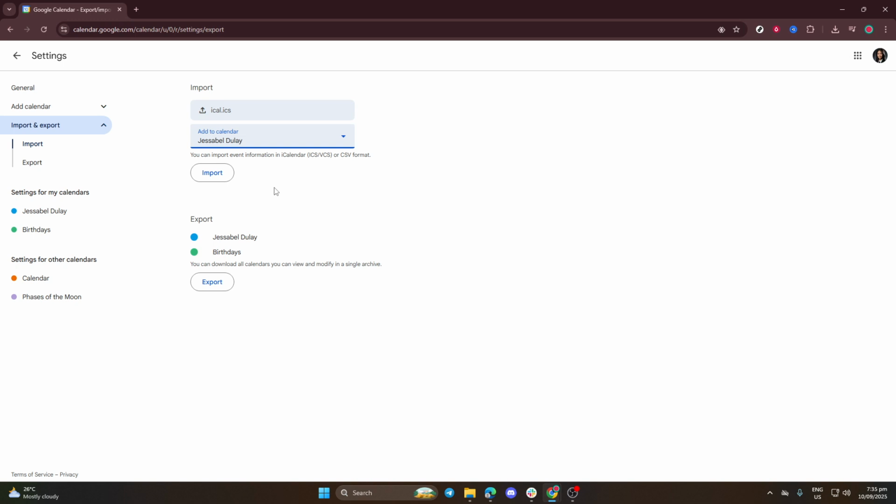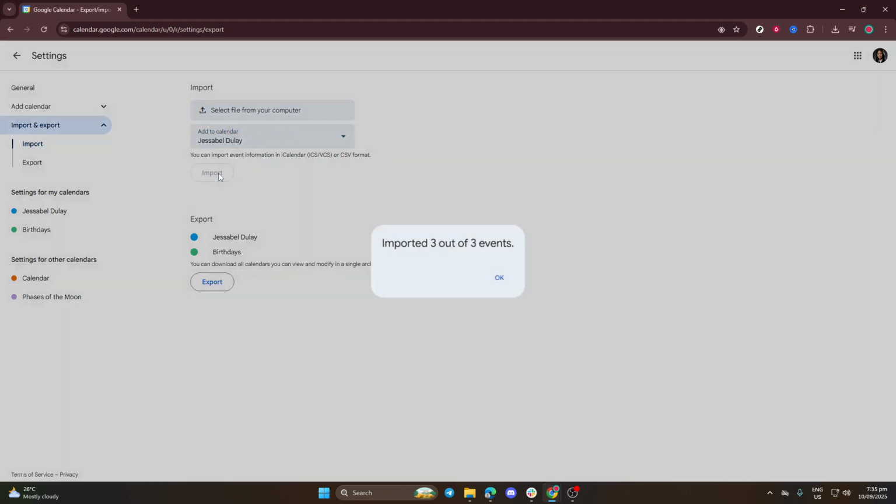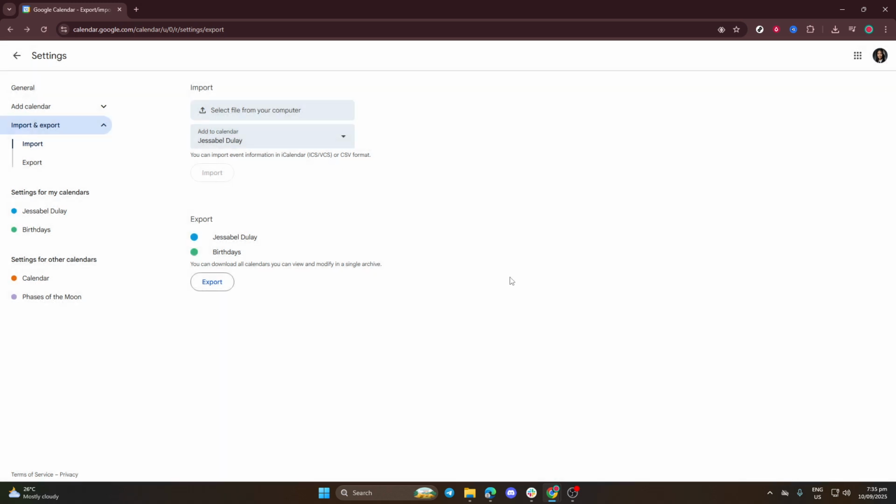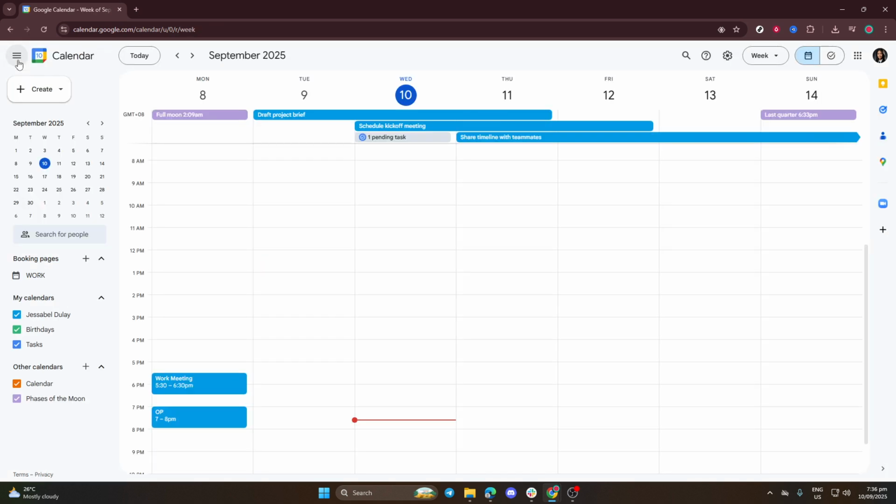After you've made your selection, look for the Import button to proceed. Clicking this button will initiate the import process. Google Calendar will take the events from your ICS file and add them to the calendar you've specified. You'll soon see these events appear just as they would if you had manually entered them, keeping your scheduling details consistent and easily accessible.